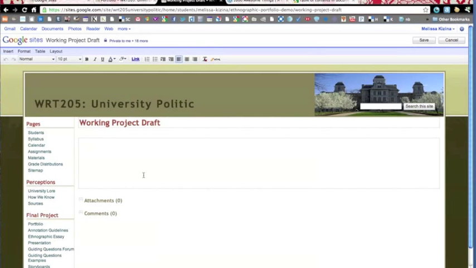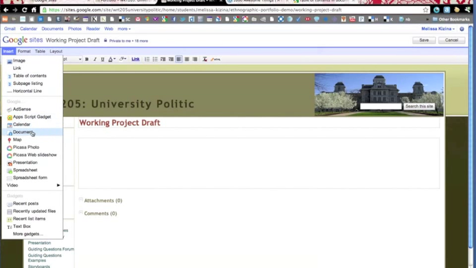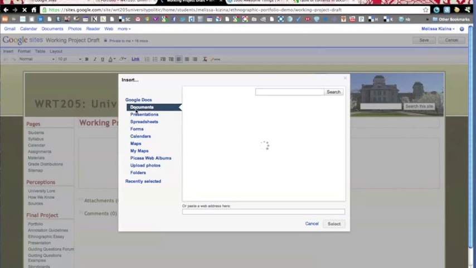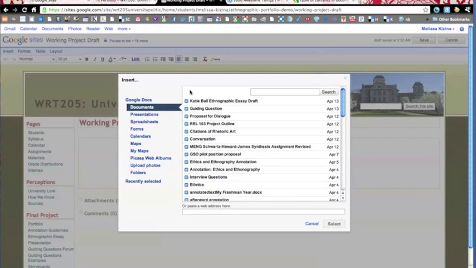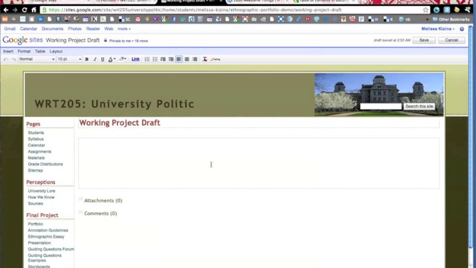And you could choose to include your working project draft in a number of ways. Since it's going to be a Google Doc, you might want to include it as a Google Doc. And so what you would do there would be to go up to Insert, choose Document, and it's going to give you a whole list of your Google Docs documents. So you're going to pick one. For now, I'm going to cancel. And then it'll show up in your working project draft.